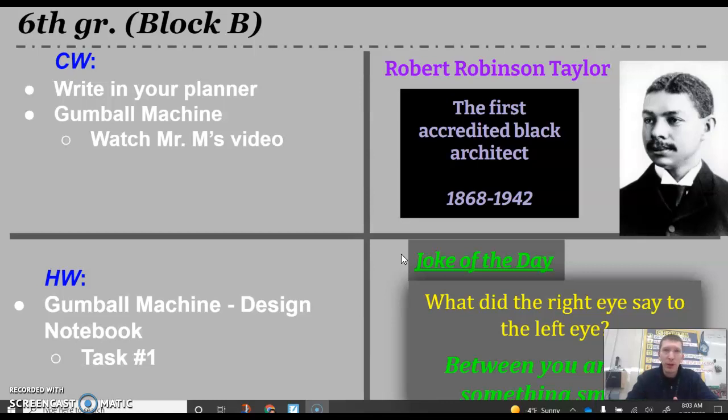So we are going to take a break from what we were doing with history of measurement, just a pause in that. We'll come back to that once I'm back from jury duty. But for today, you're going to now work on your next project, which is the gumball machine. And so we're going to go through the design process for that.